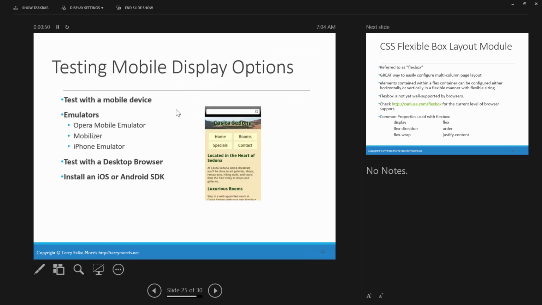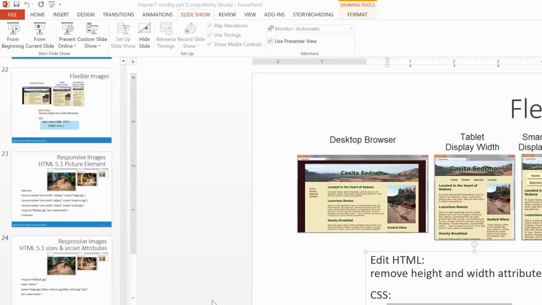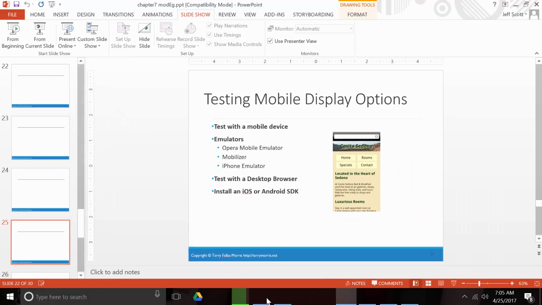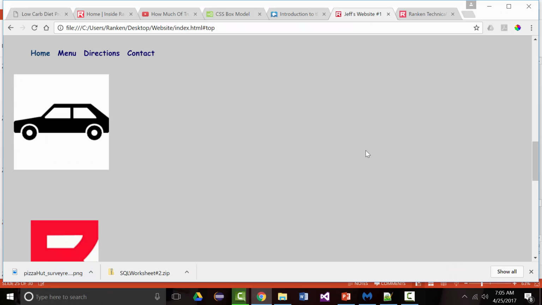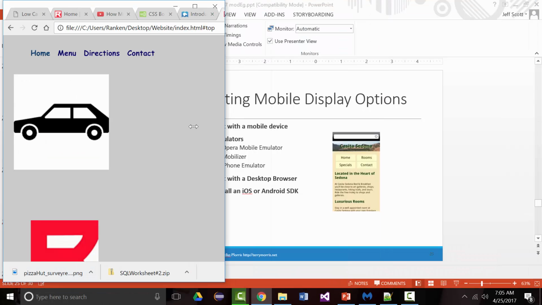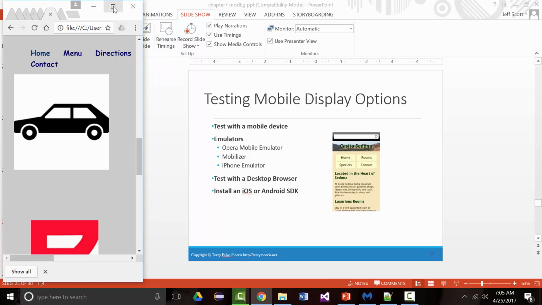All right. Testing mobile display options. Really important one. There are emulators that you can use. So what I've been showing you is I've been coming in here and saying things like, okay, so if I wanted to make this the size of a phone, I can do it like this.